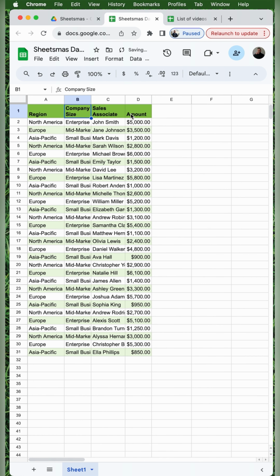Now I showed you how to format cells based on alternating colors, but you can format one single cell at a time.